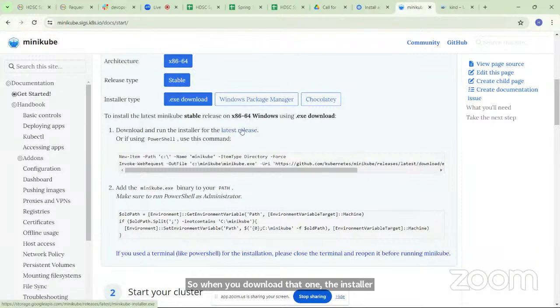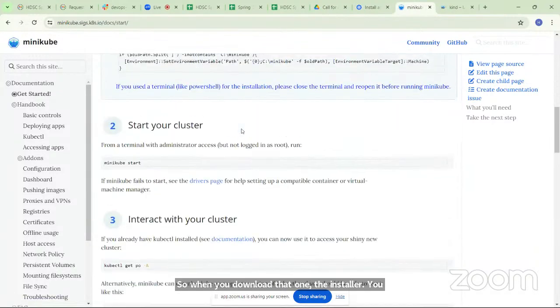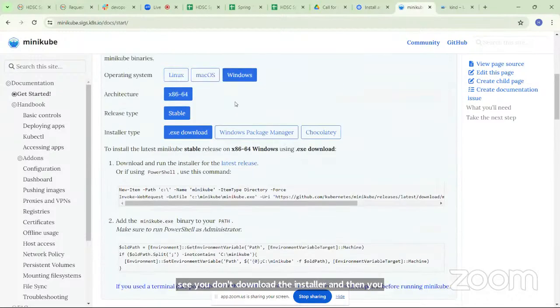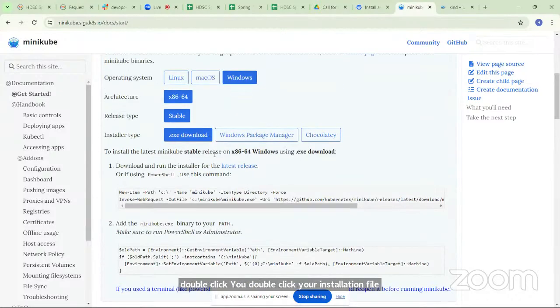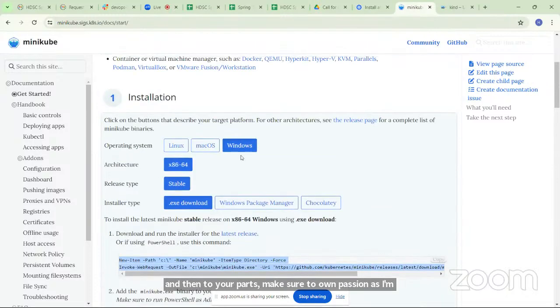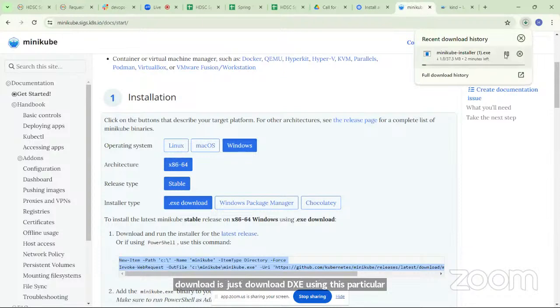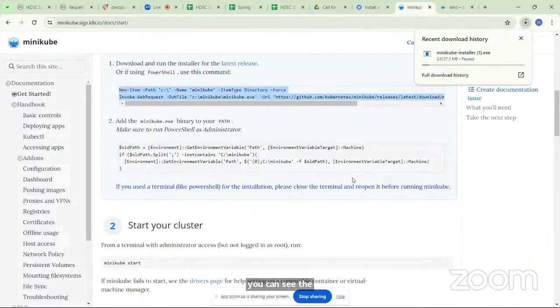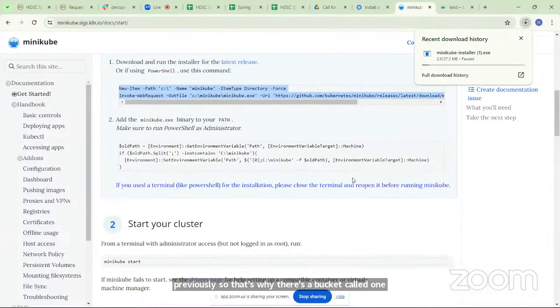You just download the installer, double click your installation file, and you are good to go. But if you want to use other options, for example if you are using PowerShell, you can use PowerShell to download. Make sure to run PowerShell as an administrator, and then you can run all of these commands. But the easiest way is to just download the exe using this particular link here, which starts the download for you, and with that you can see the Minikube installer. I've downloaded it previously, so that's why there's a bracket with a one here. Once you are done, just double click the installer and it does the whole process for you.